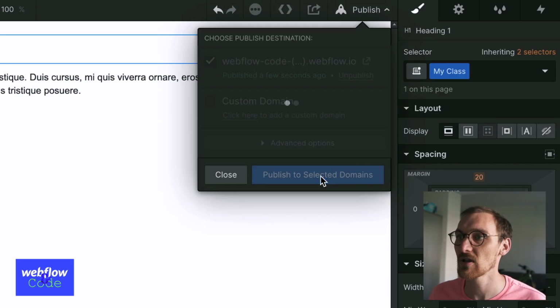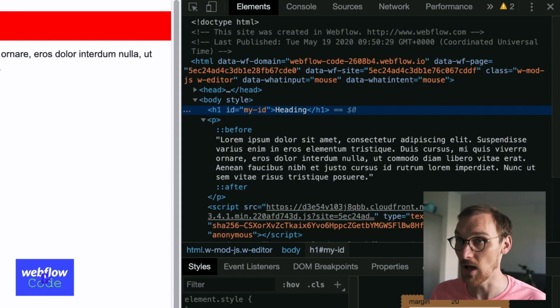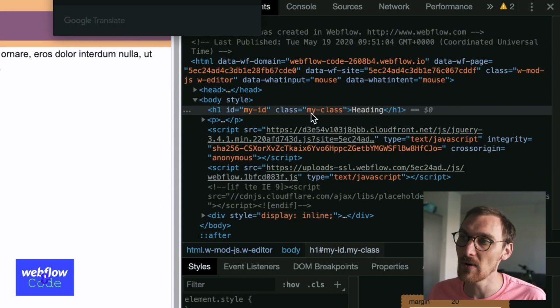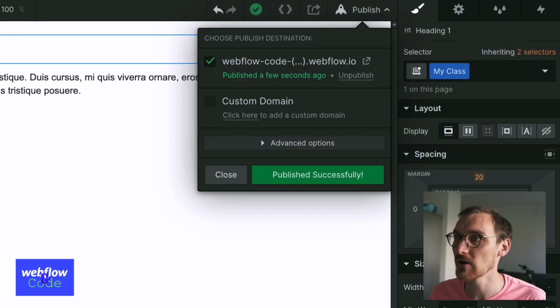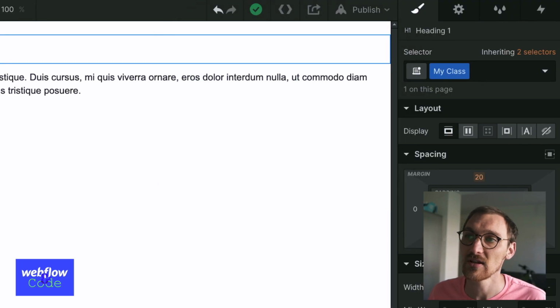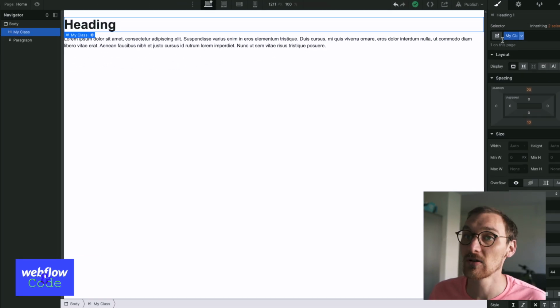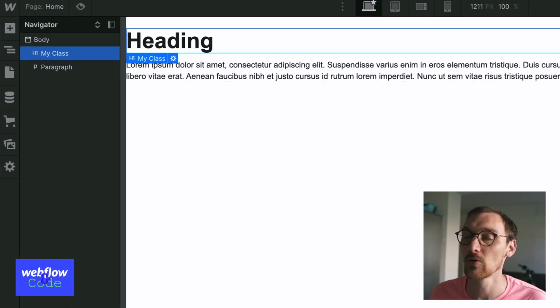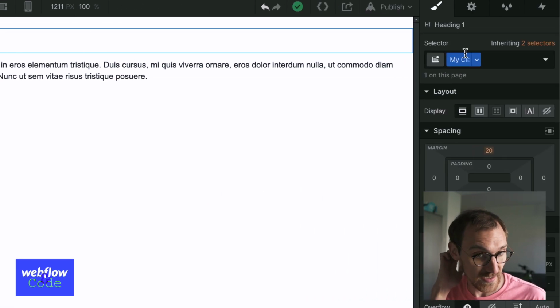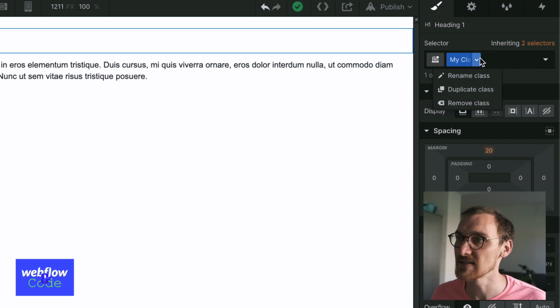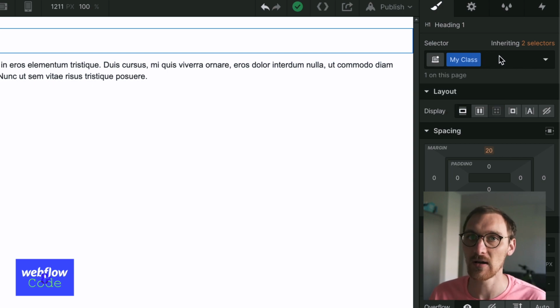And when we publish, Webflow will actually hyphenate that class. You can see that for my class, Webflow has gone ahead and hyphenated it. So it looks nice and tidy in the navigator here, but it also applies the hyphenated class behind the scenes, and that's because we can't have spaces in our classes at all.